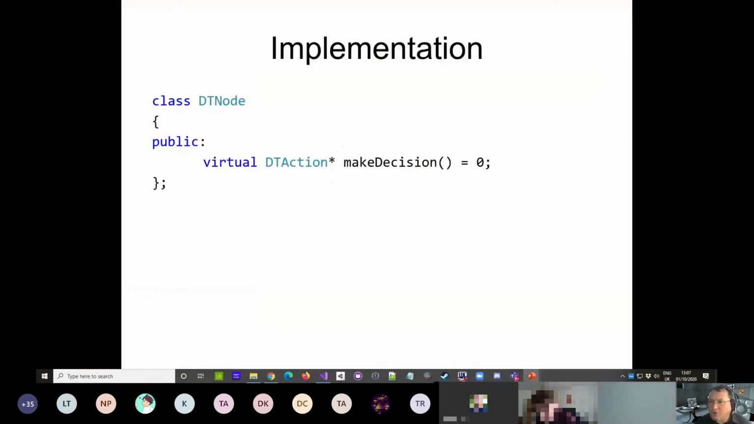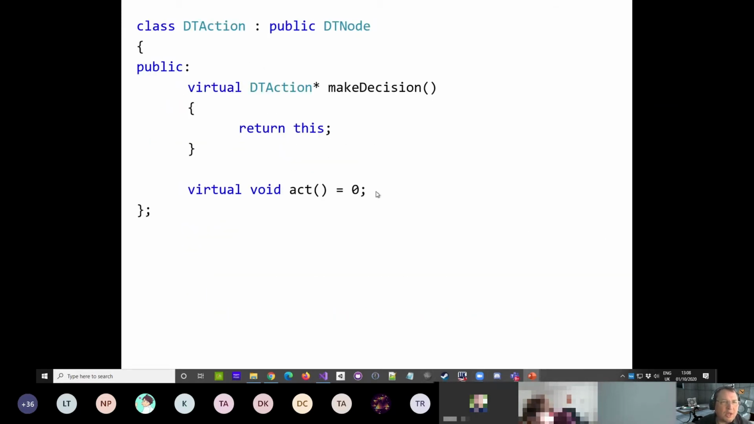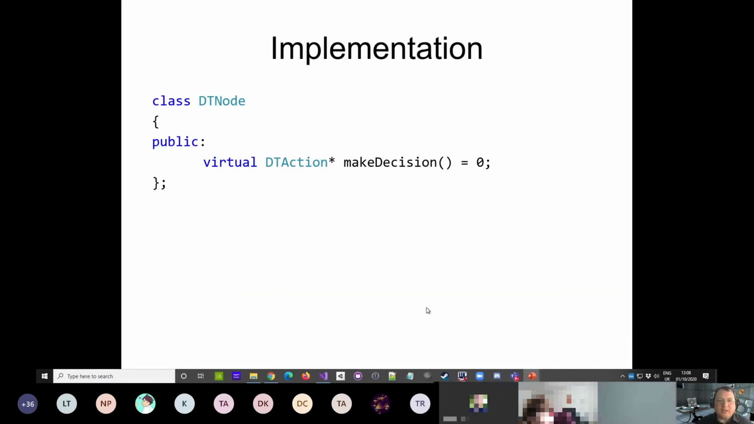This simple application that you can download and test is really nearly nothing, but it shows some kind of decision creation, and it's made out of these building blocks in object-oriented C++ coding. So we have a generic class of nodes. Nodes can be either decision nodes or action nodes. This is a generic node, and it has a virtual function make decision, without any implementation.